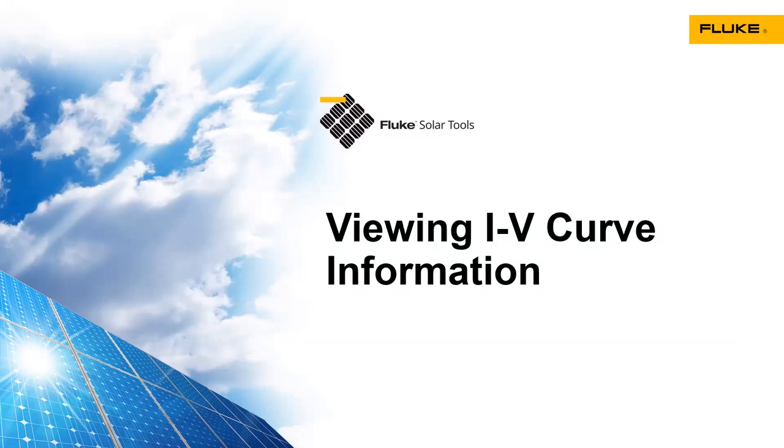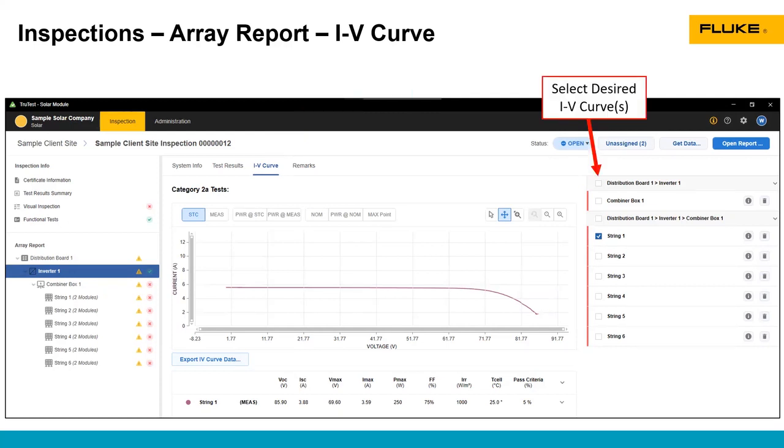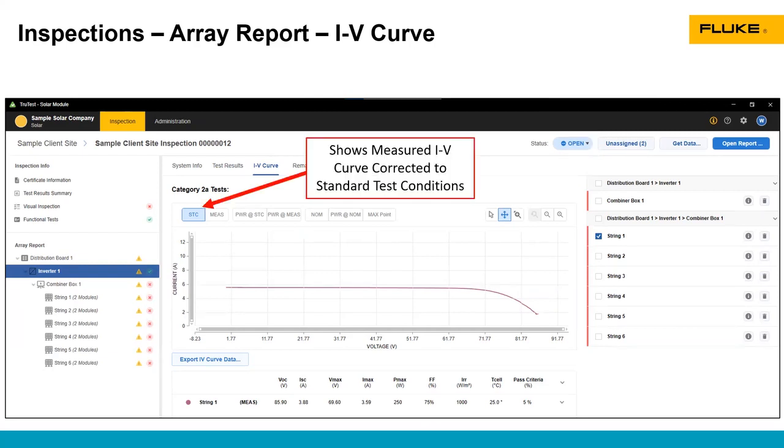Within the array report, you can also view the IV curve information. First we need to select a level that we want to see the information. We can look at it at the inverter, the combiner box, the string, or even at the module level if you're doing module level IV curve tracing. Click IV curve information. You can see the desired IV curves on the right-hand side. As you check those different curves, they'll overlay on the graph.